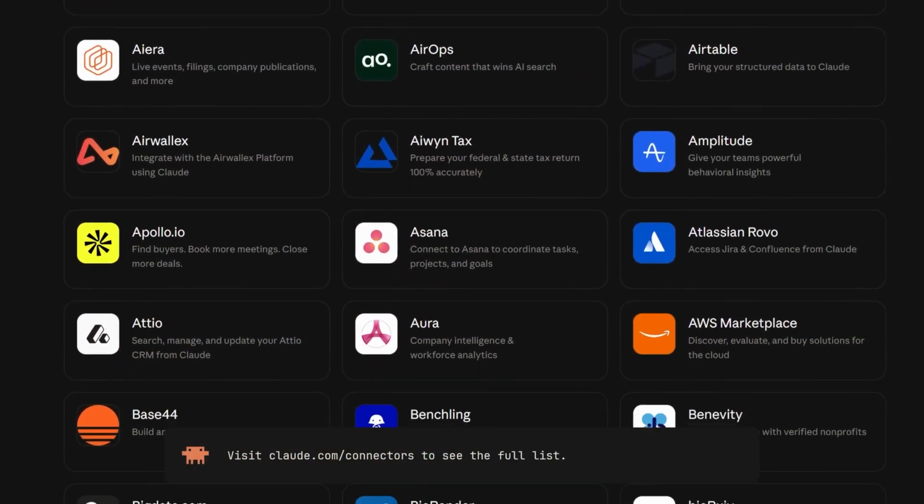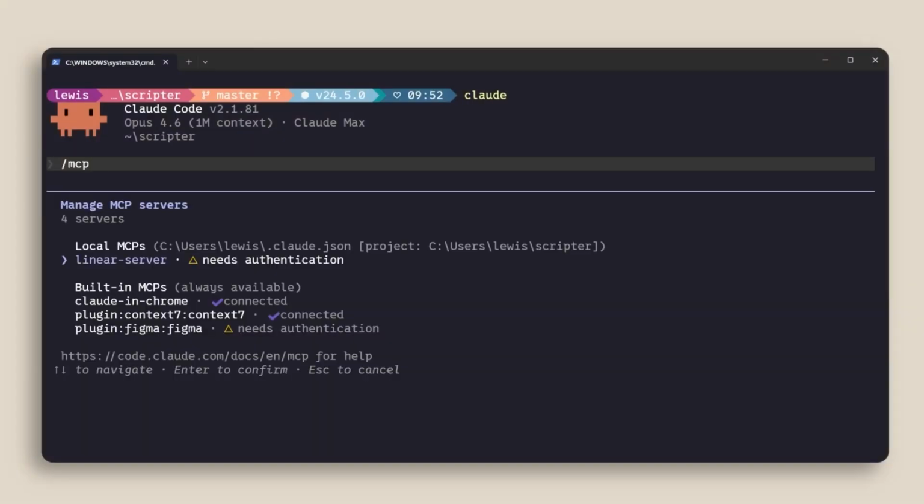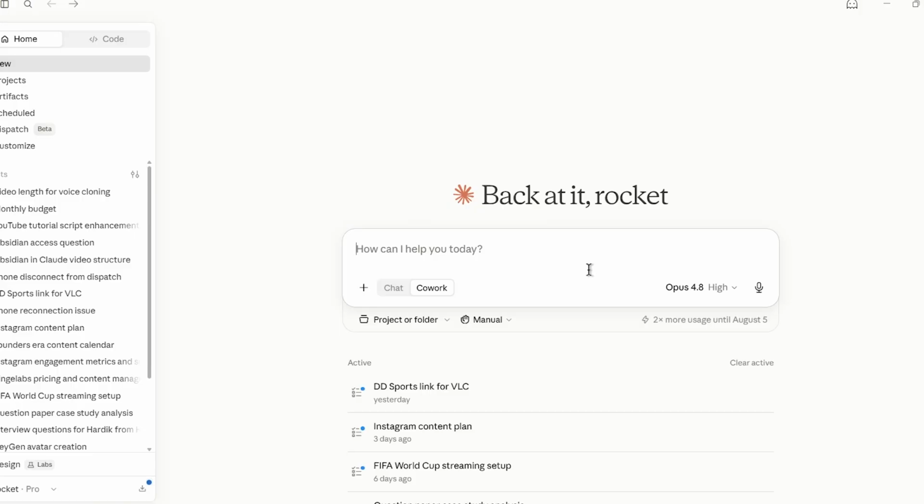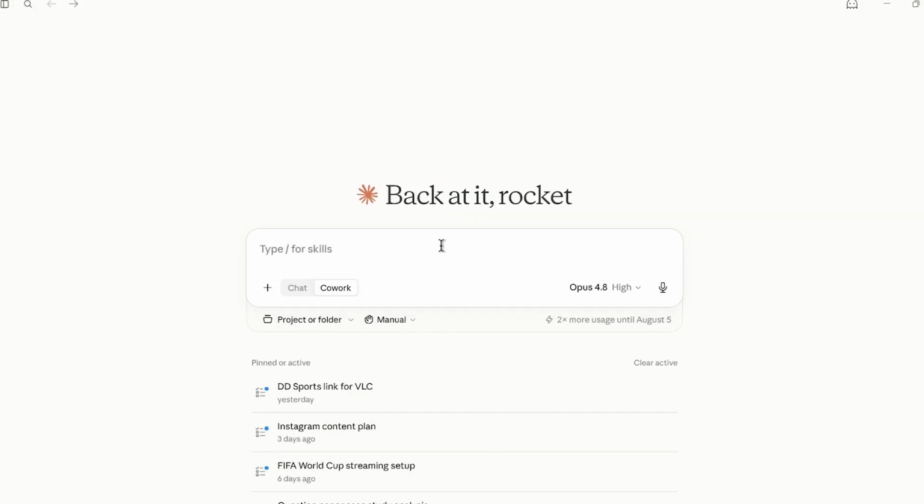In this tutorial, we are going to see how you can add any MCP server to your Claude Code. So let's get started. First, you need to know whether you are using the Claude desktop app or Claude CLI. Right now, I will show you both of them so you can add any MCP server. So first of all, let's go with the Claude desktop app.